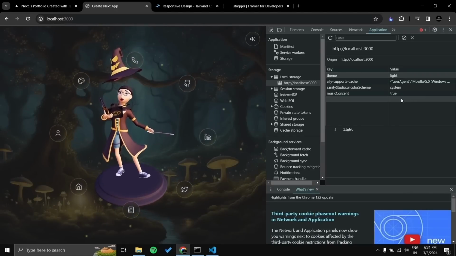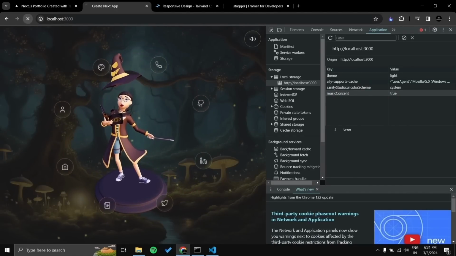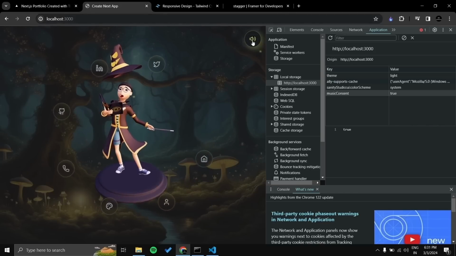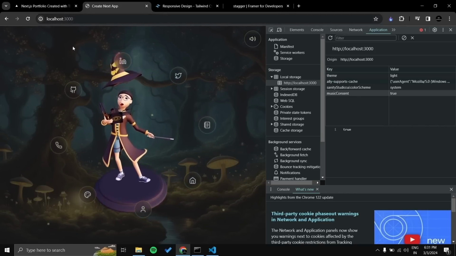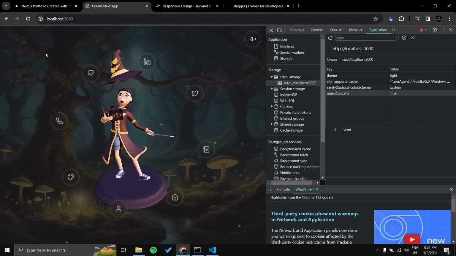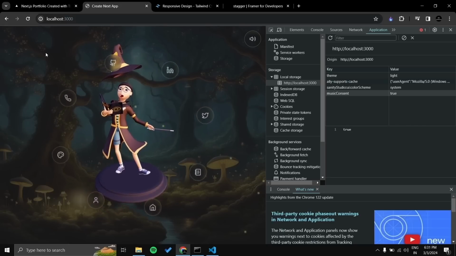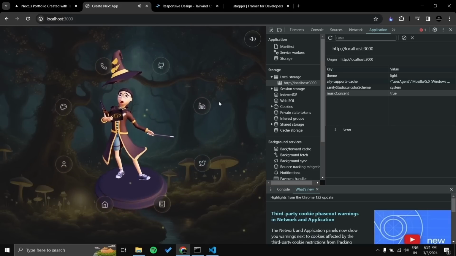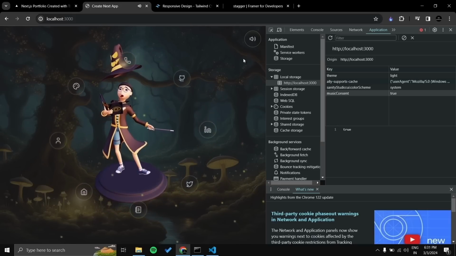And so right now the music consent is true. Let me refresh this. So it will set the playing state to true as well, but right now the music will not play unless I click. So let me click and the music is playing. That means the user has interacted and it will play the music.